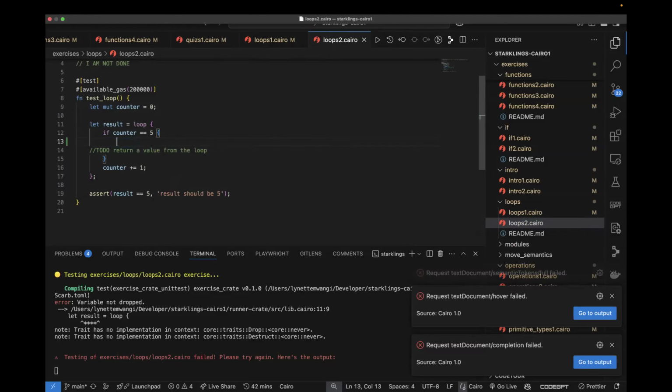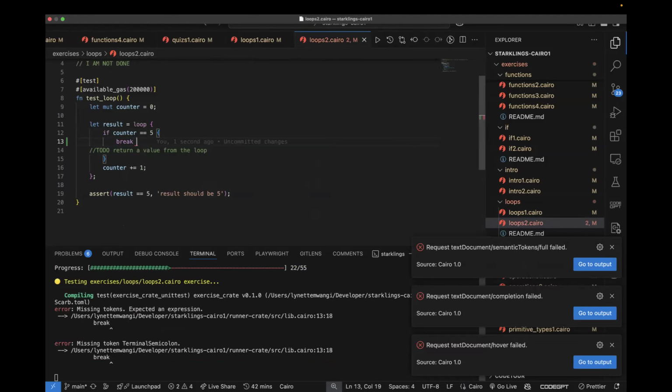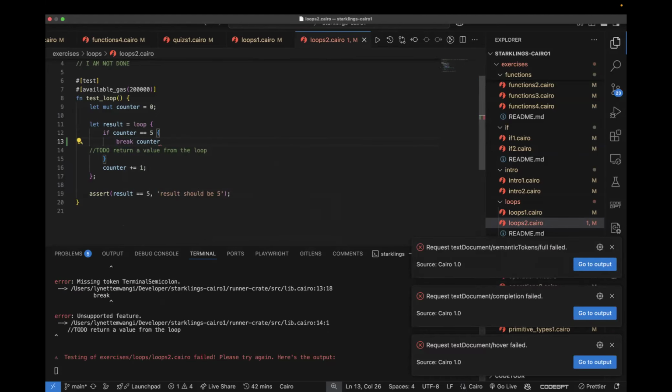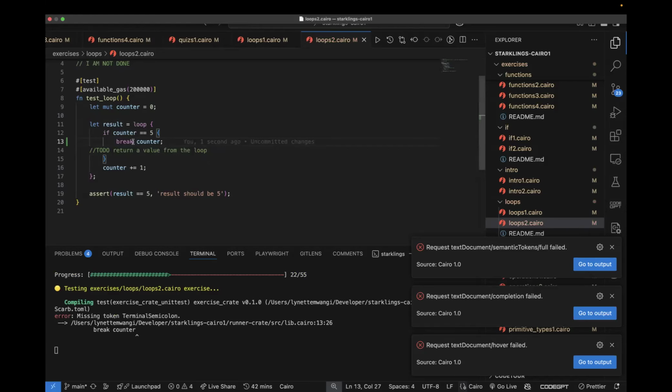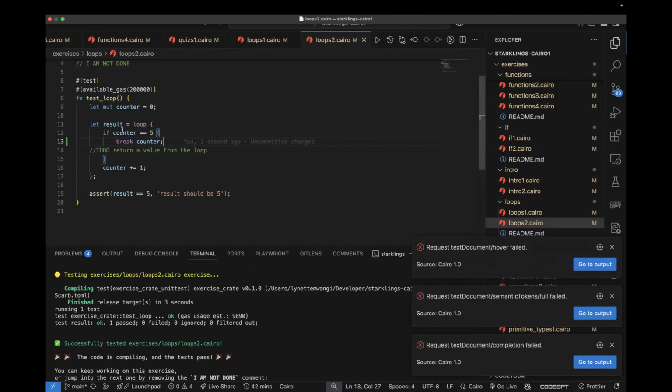So we're just going to use the break keyword and then the value that we're returning, which is counter, and a semicolon. Yeah, so anytime you want to return a value from a loop, you just break with that value.